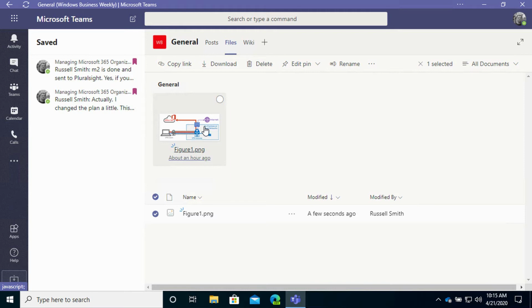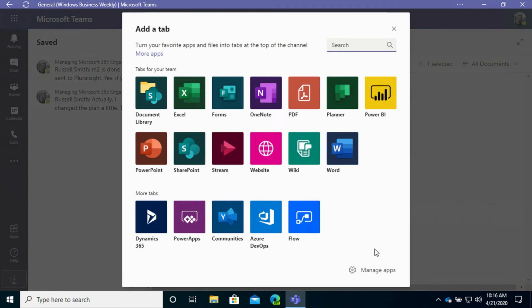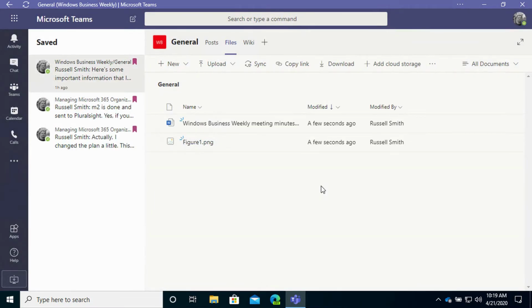Now, another thing that you can do is you can make a file a tab. So you can see along the top of the channel here, we have posts, we have files, we have wiki, and we can add various other tabs for different applications, of course. So if I click add there, you'll see various other tabs that we can add. But we can also add a document as a tab if we like. So I'm going to close that. Now I can't make an image file a tab, but I can make Office documents tabs.